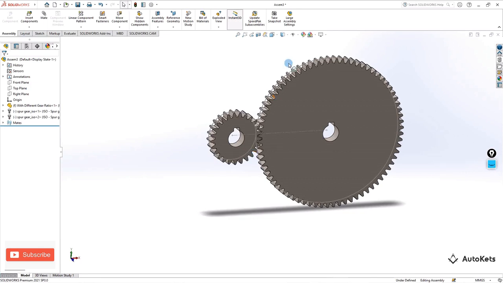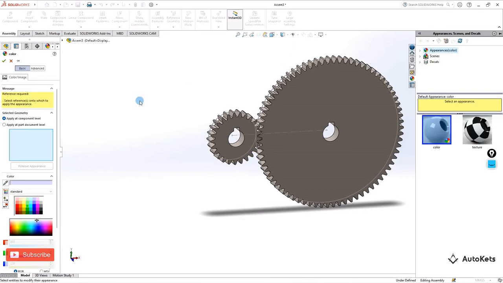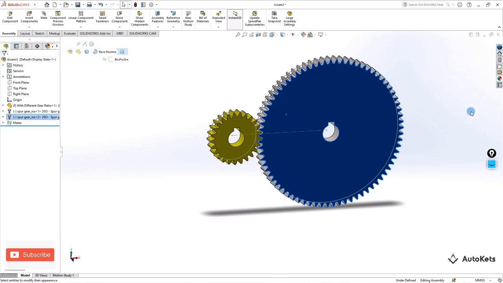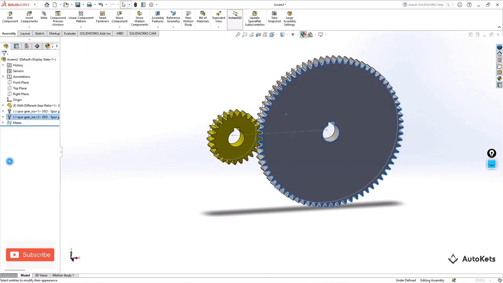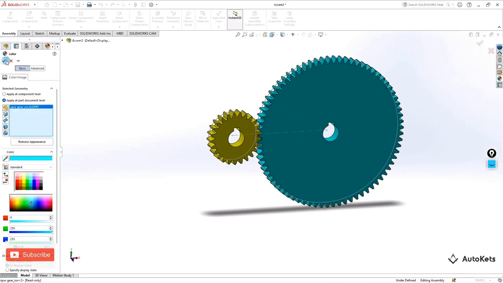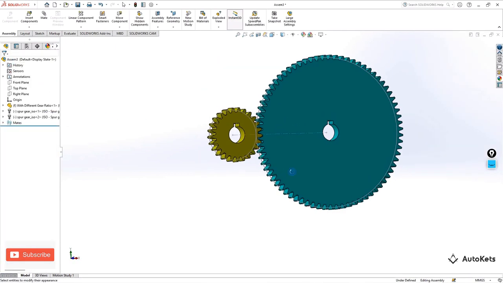If you want to color this gear, you can just go for the color. You can just select colors, like I want this to be yellow. So I'm going to select yellow, and this to be red or green. So I'm going to select green or blue over here. Just select a blue. Just select a part over here. Just select this one. Just make it okay. And you can see that the gear has been done.